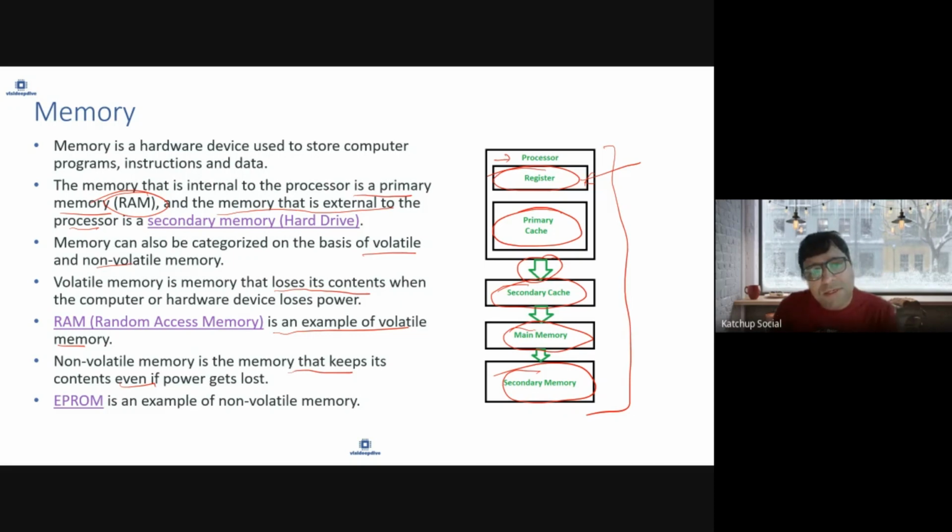So memory is basically a device used to store data, programs, and instructions. And memory can be hierarchically understood in terms of how close they are to the processor, or also you can classify them into types of memory as well.